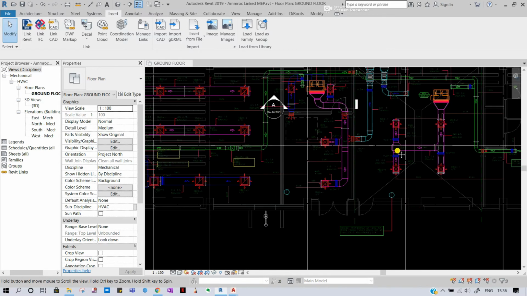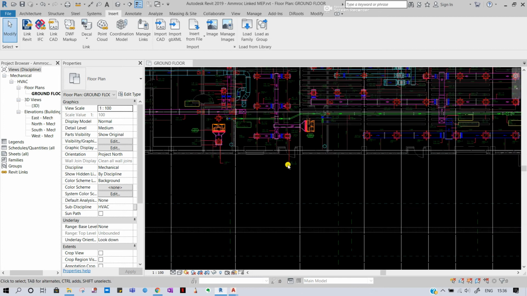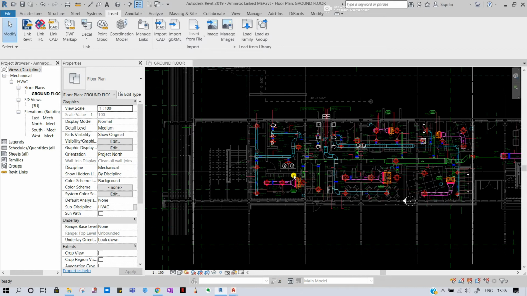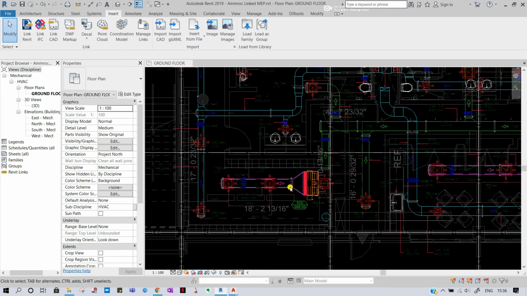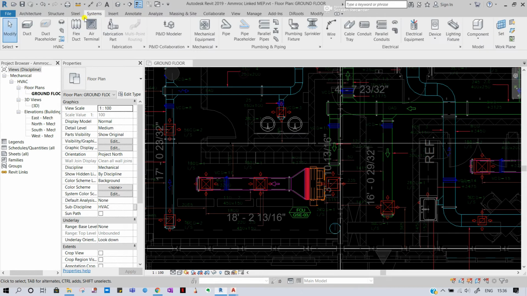Okay, so let me draw something for you. Let me draw this thing. For that I need to place this FCU right now over here. So for that I'm gonna go to the Systems tab. What I'm gonna do is insert this FCU. This is a mechanical equipment.